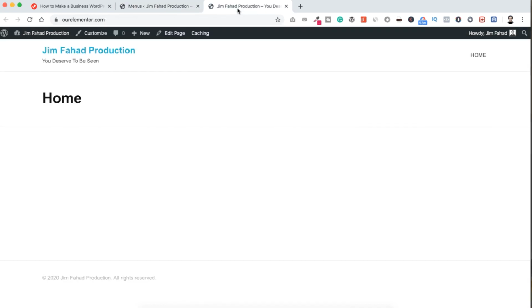Now let's go back to our home page and refresh the page. Now we can see our menu nicely. Also, if we hover over services, we can see our submenus perfectly, blog, contact. Alright, now here instead of Jim Fahad production, I want to display my logo. Also, I want to customize some global settings of this theme.